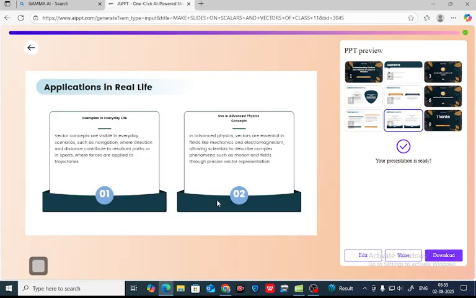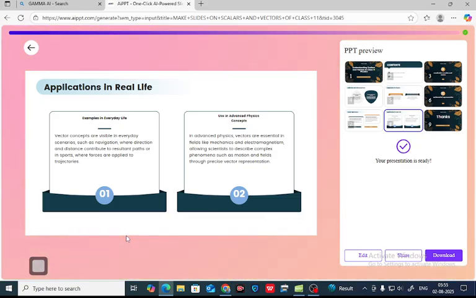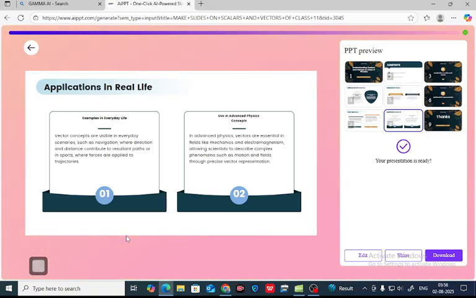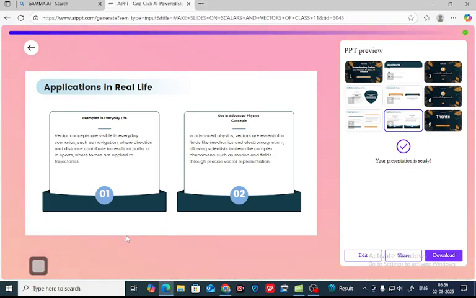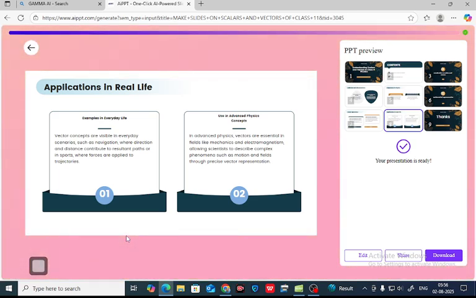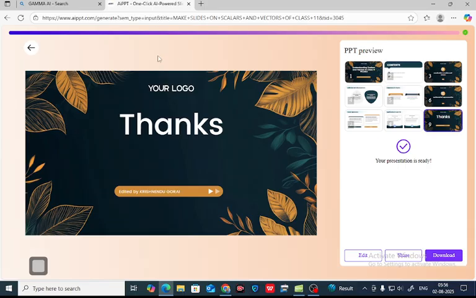Right? And the next one is applications in real life. Examples in everyday life: vector concepts are visible in everyday scenarios such as navigation, where direction and distance contribute to resultant paths, or in sports, where forces are applied to trajectories. Used in advanced physics concepts: in advanced physics, vectors are essential in fields like mechanics and electromagnetism, allowing scientists to describe complex phenomena such as motion and fields through precise vector representation. And last but not least is thank you, and there's the logo here.